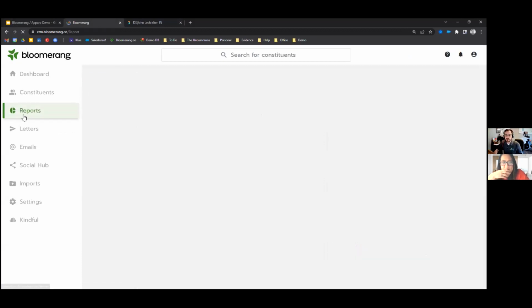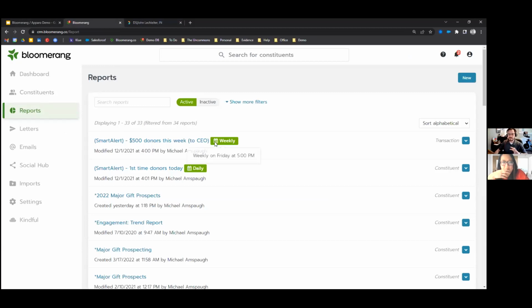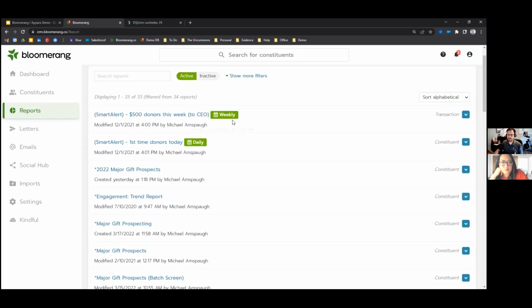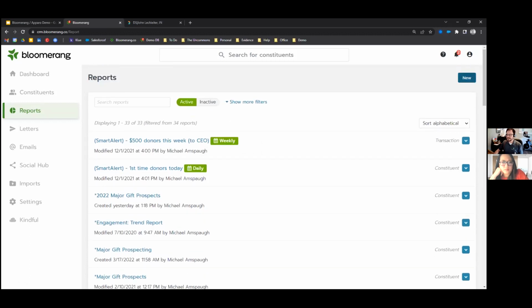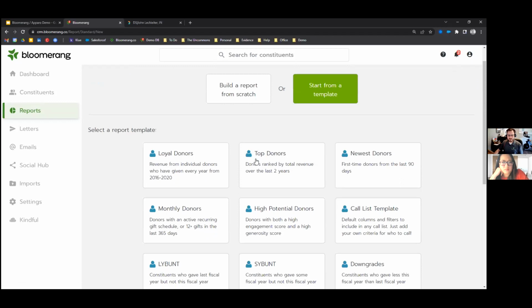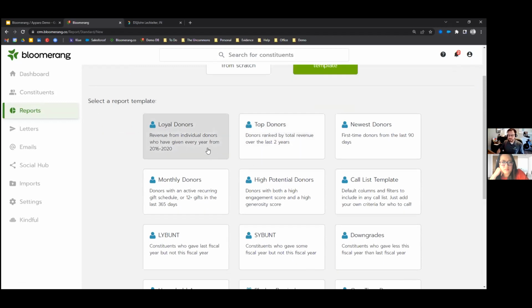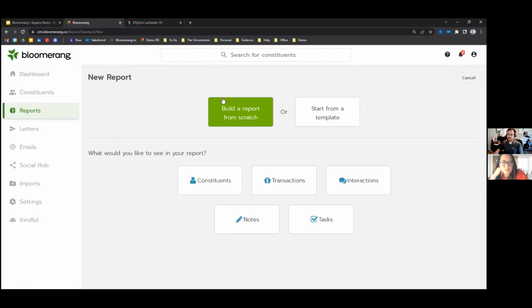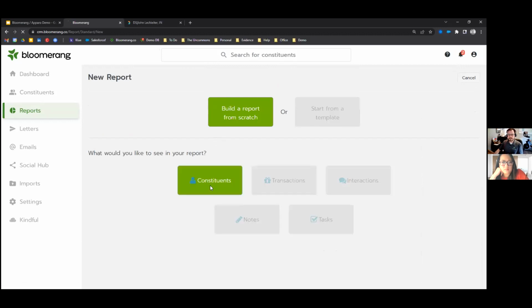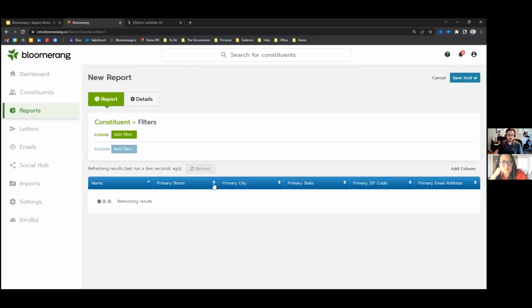I also wanted to briefly show reports and just give you a look into that functionality. So from a reporting standpoint, you can build reports, save them. We have templates that you can start from. So LYBUNT reports, SYBUNT reports, top donors, loyal donors, things like that. But we take a lot of pride in our filter-based reporting. So for example, if I build a constituent report, this is how I would build a list of people, right?